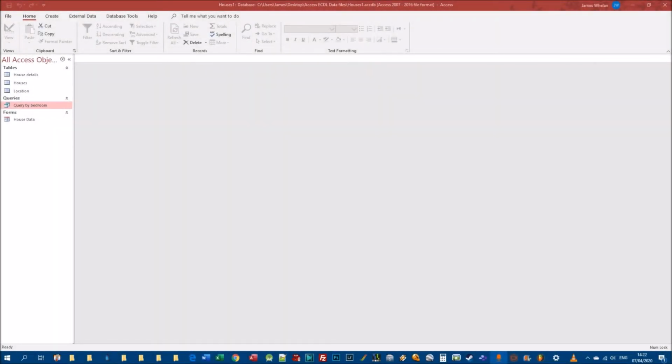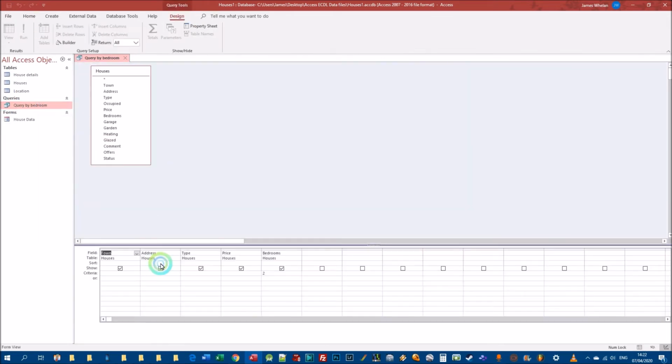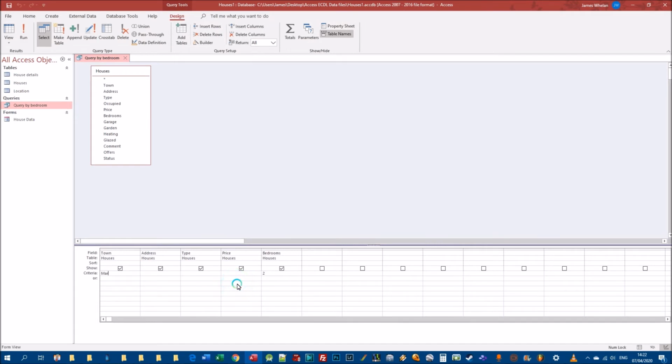So we saw briefly how to create that query and how to sort it and how to include some criteria in it. Just briefly show you before we move on, one of the great things about queries: if I double left click on this query, I can run this query at any time. If I double left click on it, I get the number of houses in the database with 2 bedrooms, as you would expect. I'm going to go back to design view, and I'm going to type in Maryport again.